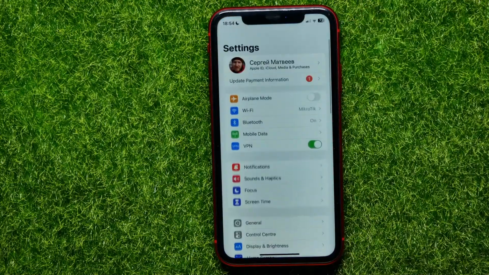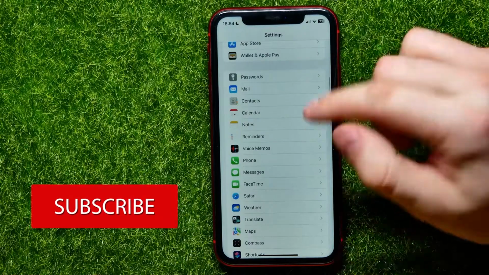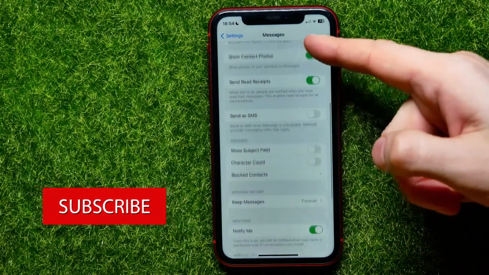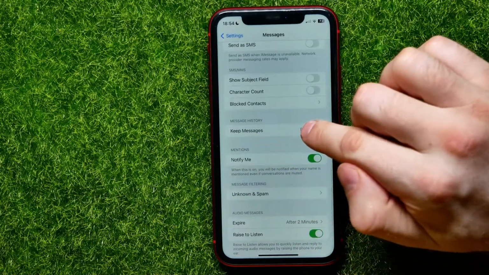First, open up Settings, then scroll down until you find Messages, and then scroll all the way down until you find the Keep Messages feature. You can tap on that.